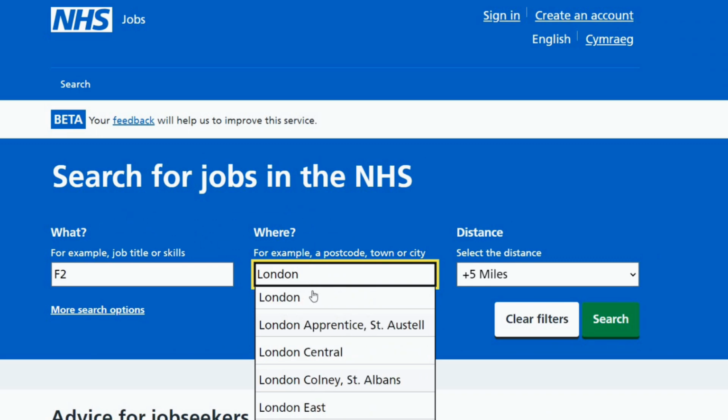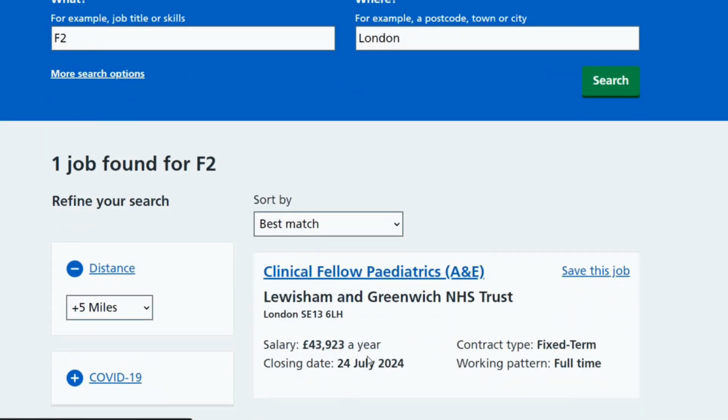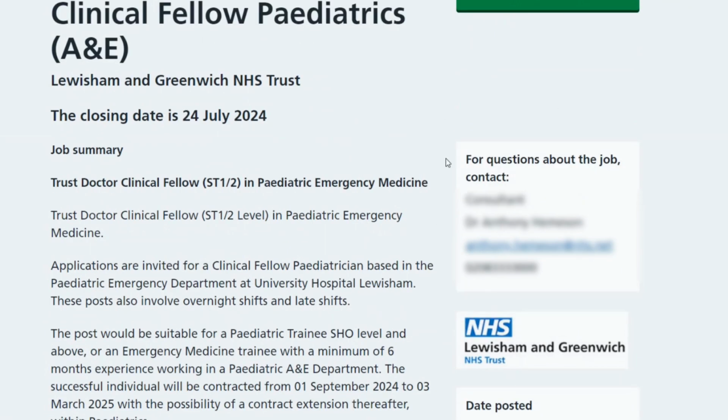For example, if I go on to NHS Jobs and type in F2 London and look at the first job advert, if you scroll down on the right, you can see the contact details for the responsible consultant. All you have to do is drop them an email, say that you came across the job advert on NHS Jobs and were very fascinated by it and you wanted to undertake a clinical attachment right now to see if this was right for you while you wait for your PLAB2 results or your full GMC registration to come in. And boom, that's how you do it.